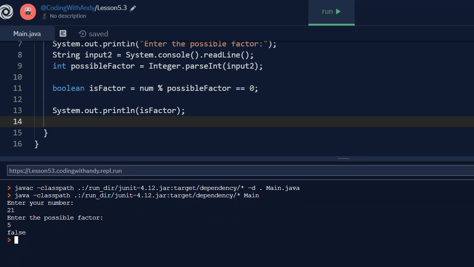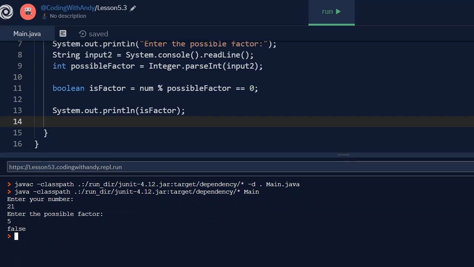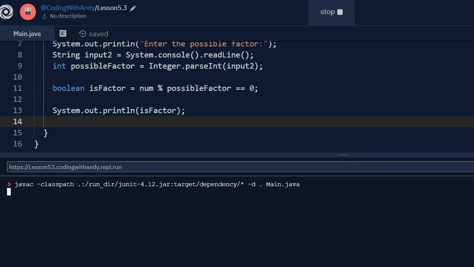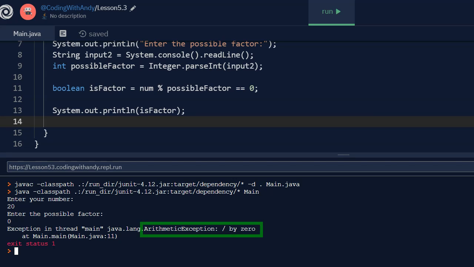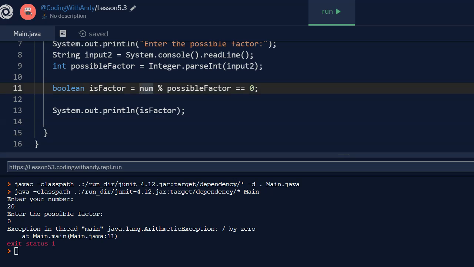But let's see what happens when I try to check to see if 0 is a factor of a number. It looks like we got an arithmetic exception because while finding the remainder, we divided our number by 0. Exceptions are bad. They indicate that the program crashed while someone was using it. We need to avoid that if at all possible.